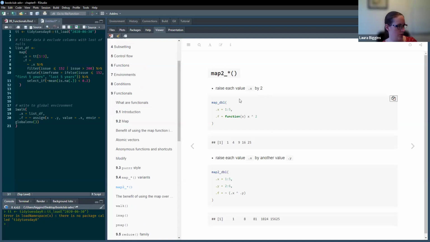So we've got an example here using map double. We've already seen that for where we just have one input or one set of inputs. The input is x, which is 1 to 5, and then the function we're just raising that to the power of 2. So you get this result.